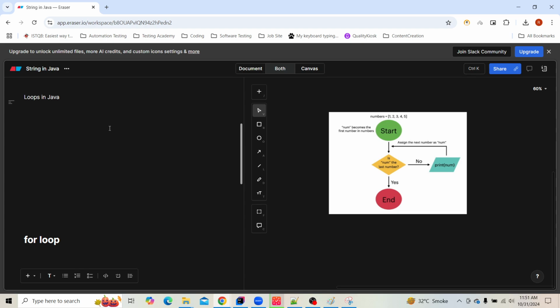There are three loops we have: the for loop, then we have the while loop, then we have the third, that is the do while loop. So today we will focus on the for loop only, and we have the enhanced for loop, that is part of array. We will understand it when we come to array.